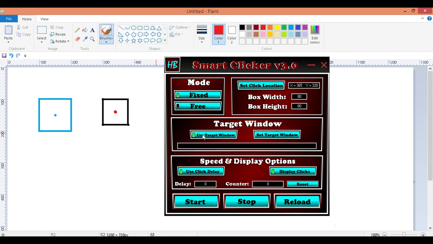I'm going to use target window. I'm going to hit set target window, click twice on the window that I only want to click on. Now it'll only click if Untitled Paint is used. Next, use click delay, set up a delay in between each click. I'll go 11 milliseconds. Display clicks. As it's clicking, it'll count there, and I can reset it at any time.